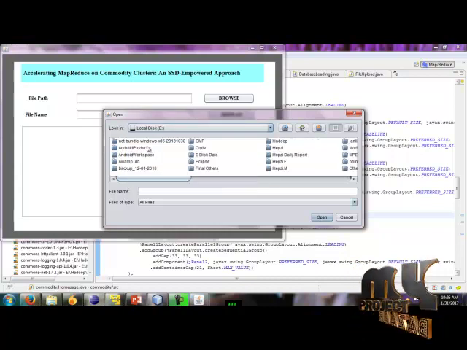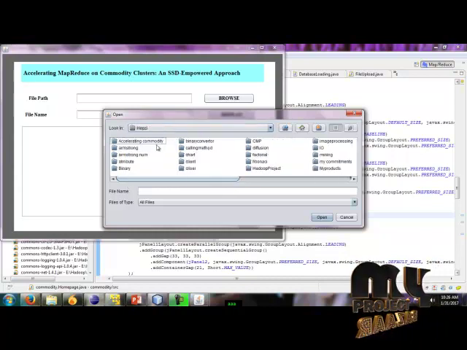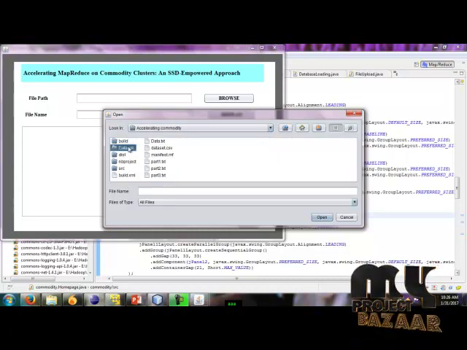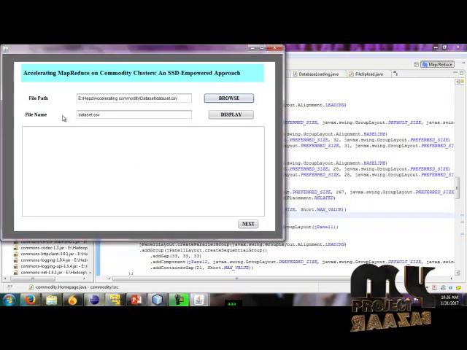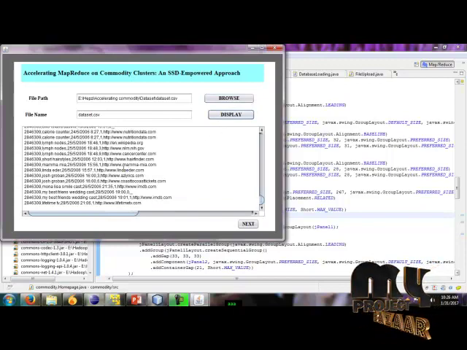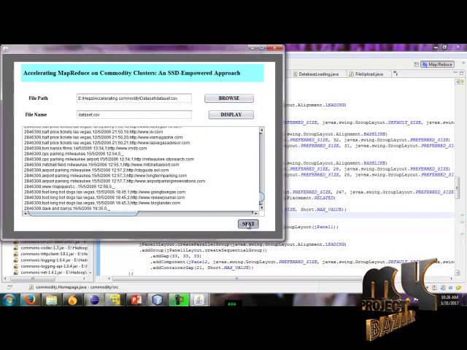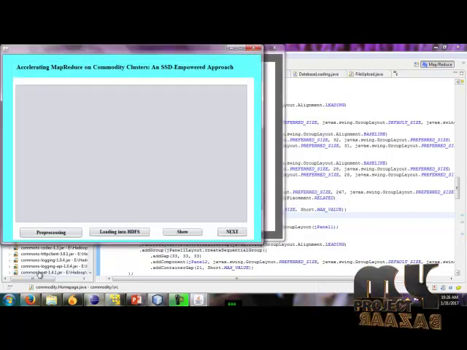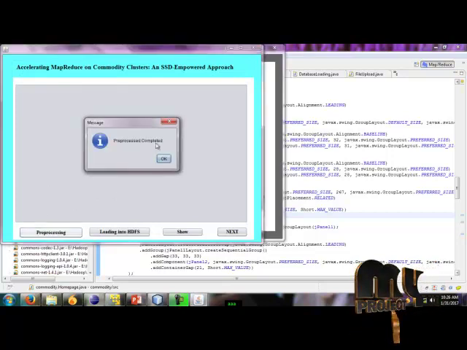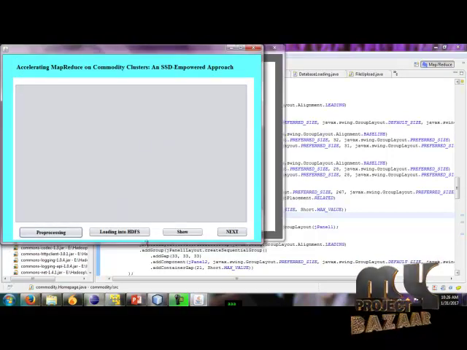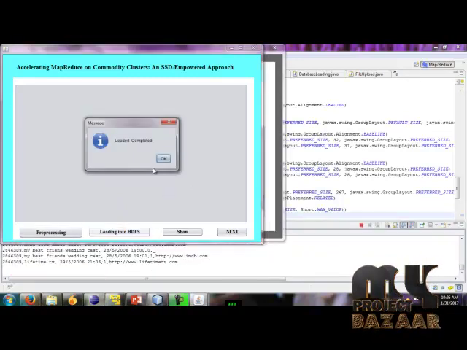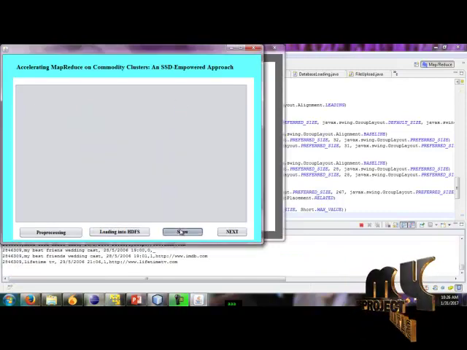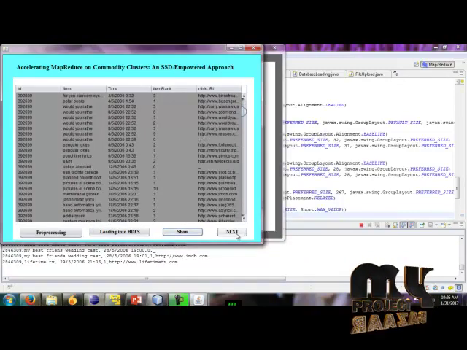Going to E. Select data set. This is the file path and this is the file name. Show our data. Next going to pre-processing. Pre-processing completed and next going to load into HDFS. HDFS is nothing but the Hadoop Distributed File System. Okay, next we are going to show our data.